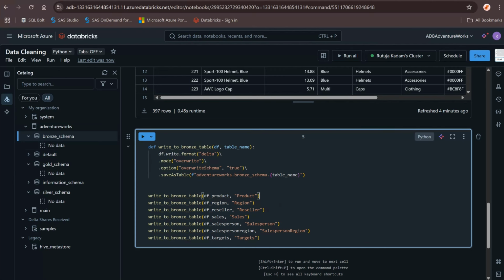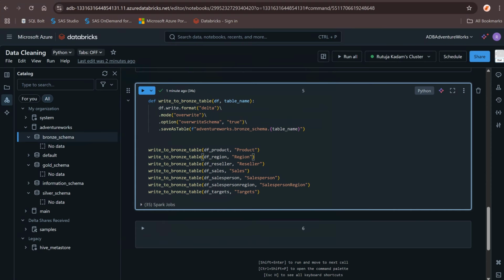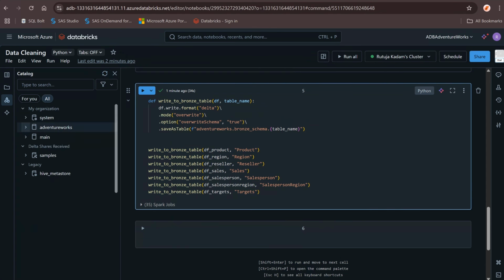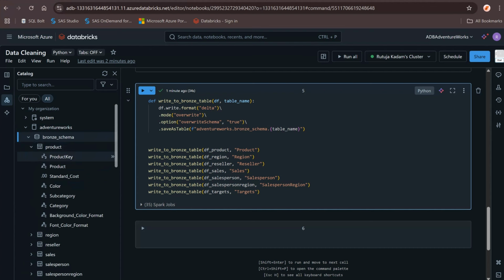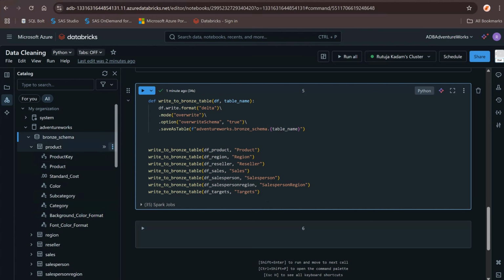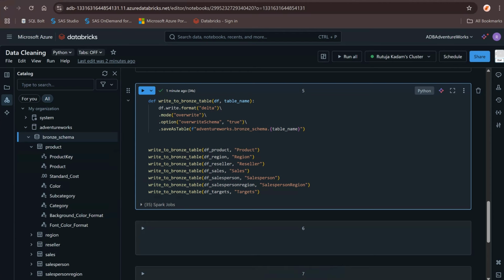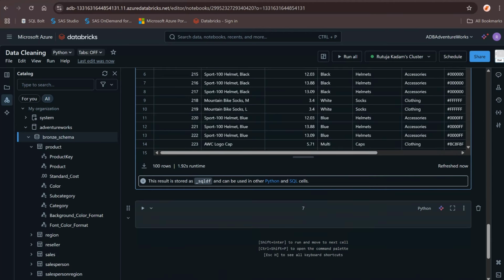So let's run this cell with shift enter. Now this cell has been run successfully. Let's refresh our catalog. Adventure works, bronze schema, and now we can see that all of these 7 tables are present here. If we open any table, it will give you all the column names along with their respective data types. If I click on this and choose preview in new cell, it will give you code, and then you can preview the respective table in one of your cells. So now this is fine.